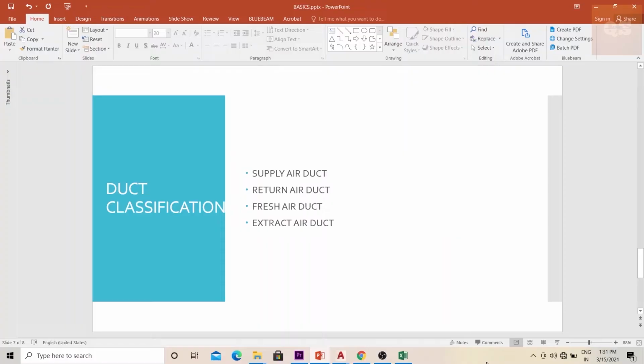Usually supply air duct will be connected to the air handling unit, and extract air duct is used to extract the unwanted air from the toilets and the kitchen using exhaust fans or ventilation fans.